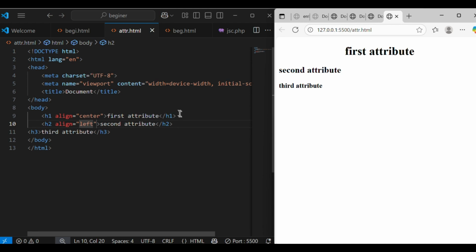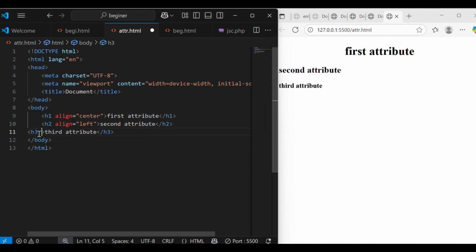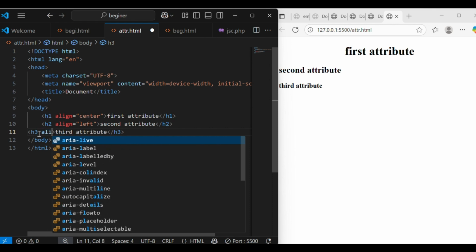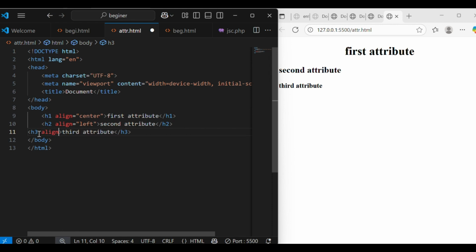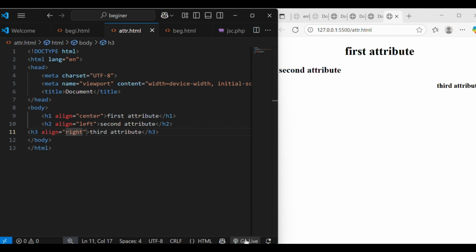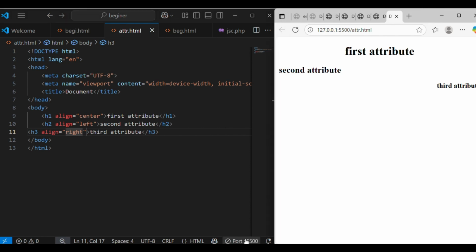It's still there in the left corner. Align is the attribute name and equal value, correct. So as you see, align center calls it in the center, align left calls it in the left, and align right. So this is the attribute name, this is the value.